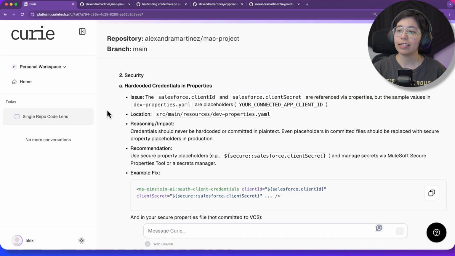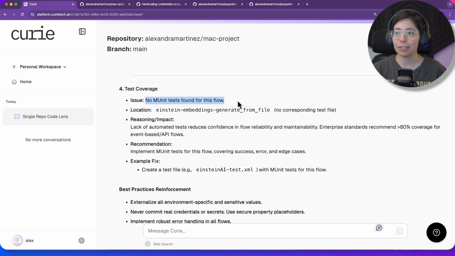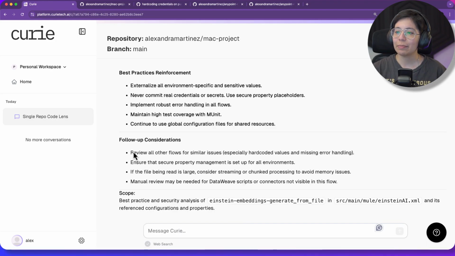I definitely need to secure my properties. I have not used the secure:: syntax for this, so yes, I definitely need to do that. I have no error handling. That is true. I have no MUnit test for this flow, definitely not, so I also need to add my MUnits. And finally, it's just letting me know that I need to review other flows, ensure that secure property is set up, and some other stuff that I need to review.